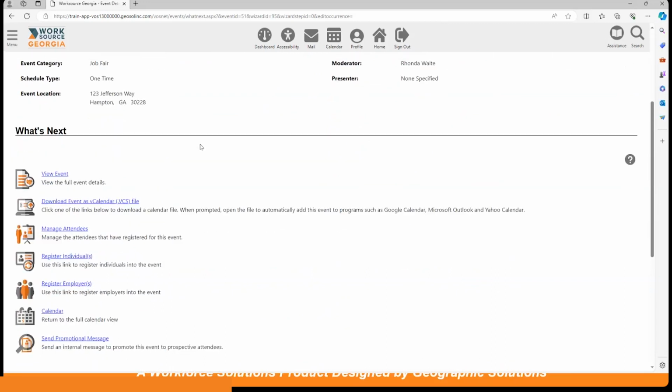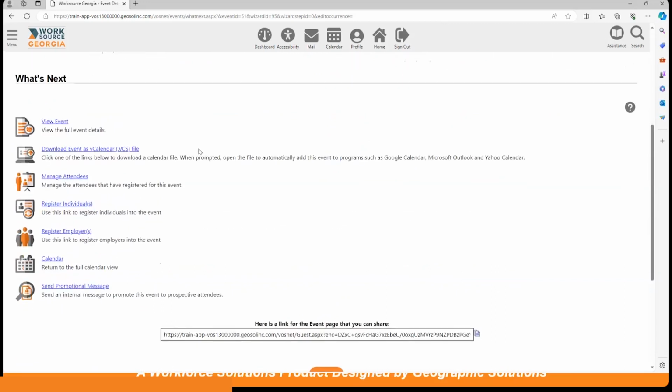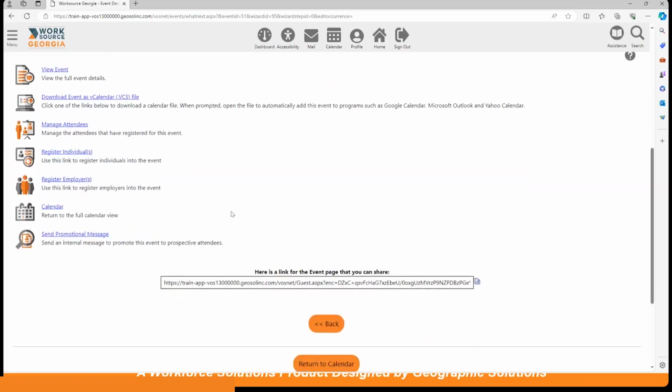So now I have the opportunity to come down and I can actually download it to my Outlook calendar if I want to do that. I can manage any attendees that have registered, but at this point I just put it in, so there's likely not any attendees. And then I can register individuals, I can register employers, I can send promotional messages. Let's look at registering someone.